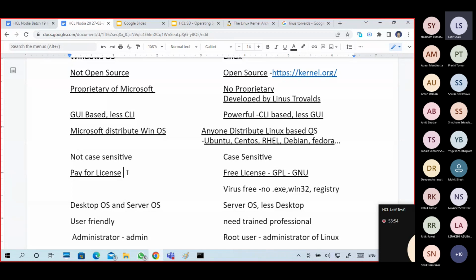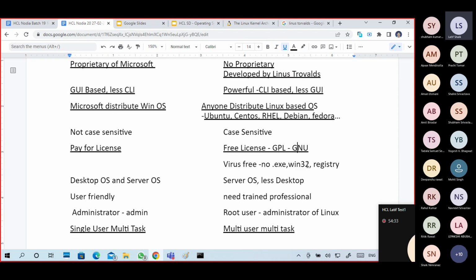The Windows operating system is mostly license based; compulsory, you have to pay for a license. In Linux, it is a free license, you don't need to pay. Most Linux-based operating systems have free licenses. GPL means General Public License, and based on that we get these free licenses. They are registered under GPL, General Public License. GNU means GNU's Not Unix. It's not Unix. That's it.